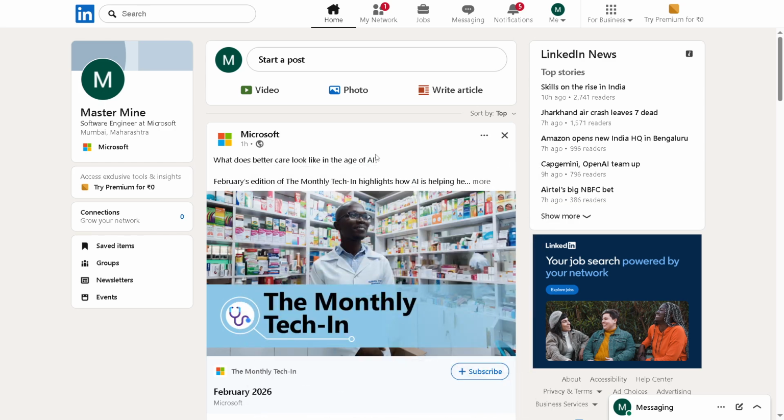To start, open your web browser and navigate to the LinkedIn website. Once you're there, sign into your account using your credentials. If prompted, make sure to complete the security CAPTCHA to verify your identity. This step helps keep your account secure.